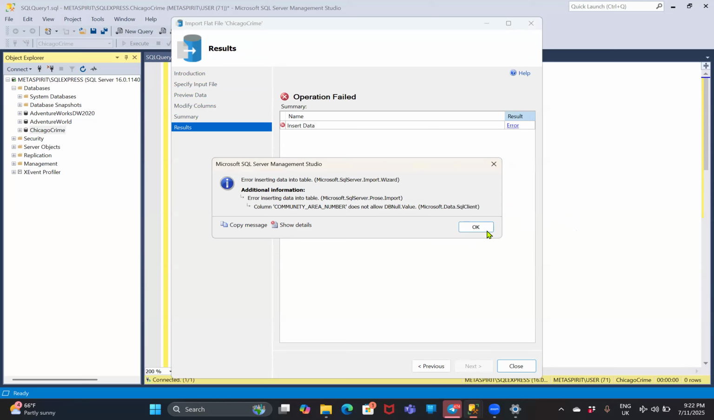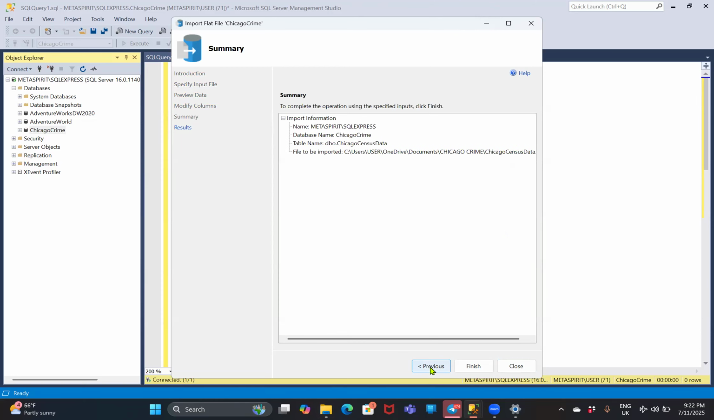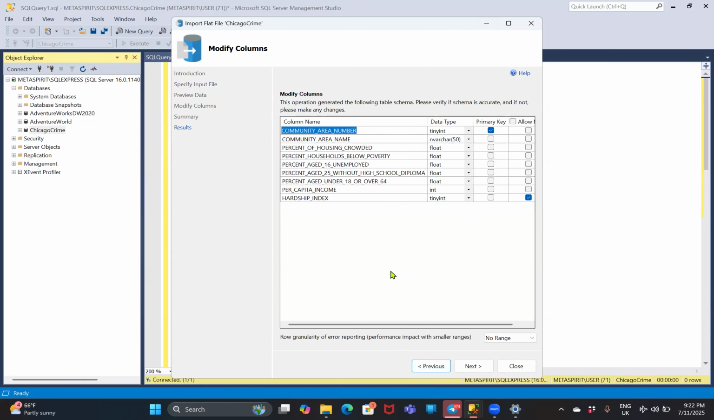Okay, click on OK. Can somebody remind us which one did we make the primary key the last time? Go back. The per capita income, the integer. Are you sure? Go back. No, we can't make that the primary key. That can't be a primary key.